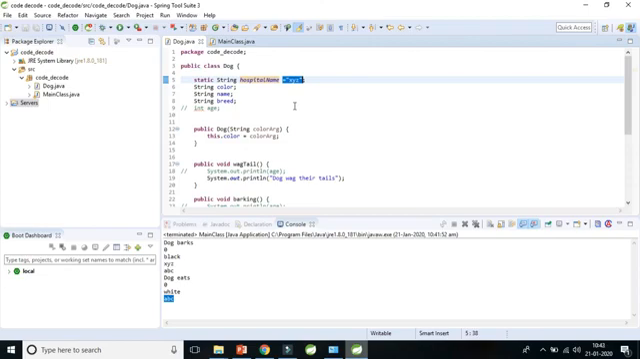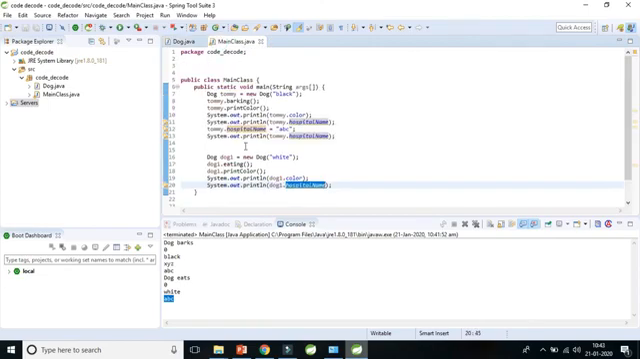Another thing is that you can access these static variables with either the class name or the object name. So a very important thing, you don't need to create an object if you have the class with you. So class dot the static variable works great.